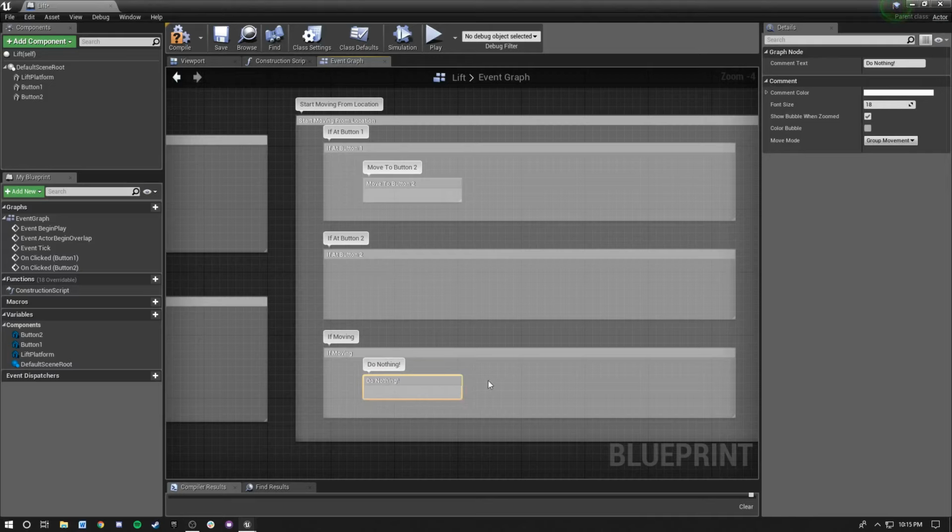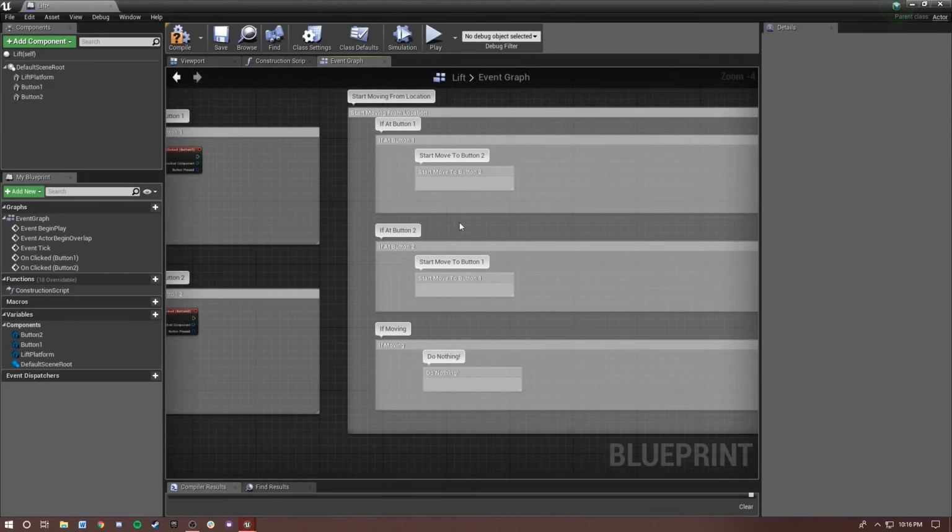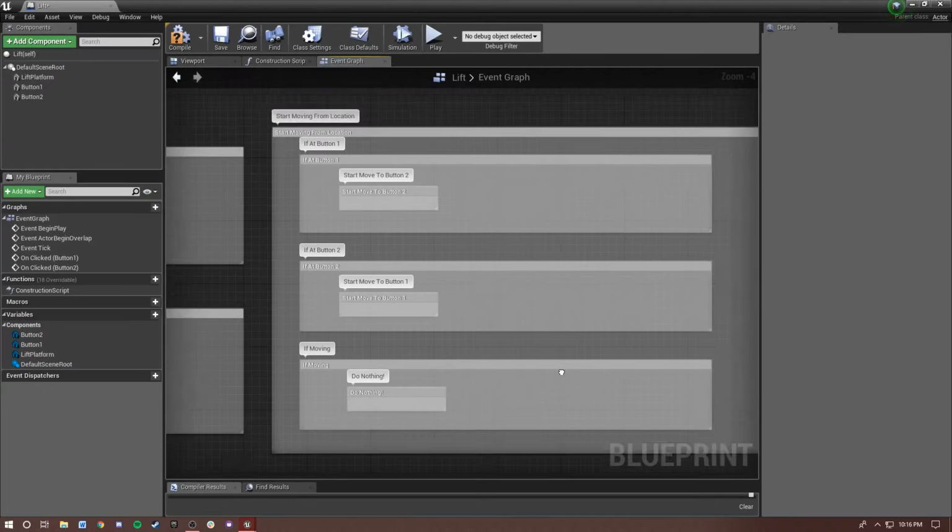Maybe we want to reverse direction or whatever, but whatever you're going to do here, just put it in a comment and leave it. And then here we're going to say move to button 1. And it's not just moving to; upon thinking about it a little more, we say start move, because if it's not moving, you're not just going to suddenly move, you want to start move. So now we have this layout, and this layout will help us think through our problem.